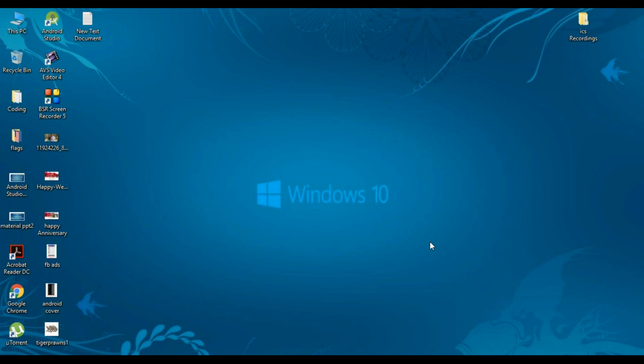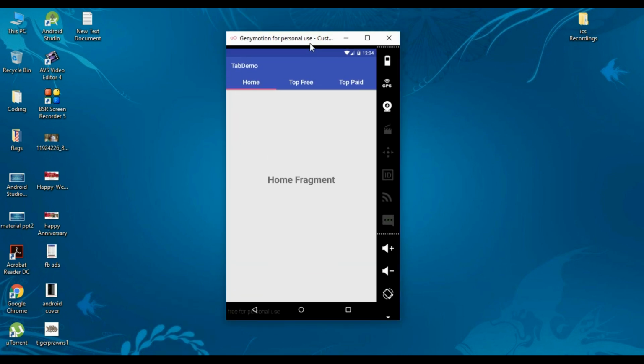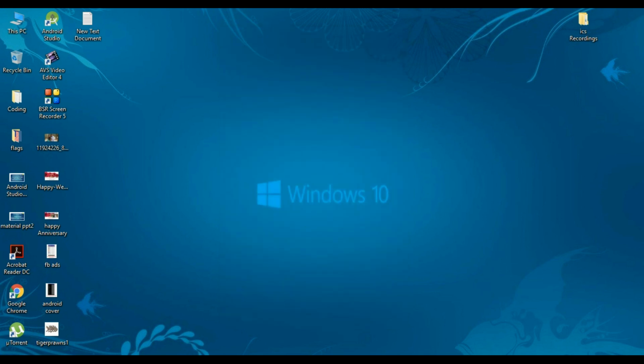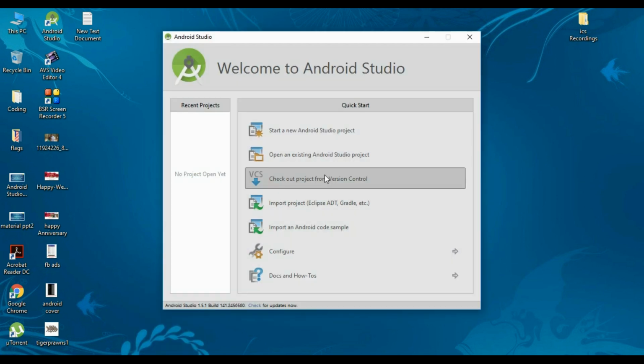Today we are going to learn how to add a tab layout in your Android application. So here is the final product. You can swipe through the main layout, and there are three tabs available: home, top free and top paid. You can change the main layout content through the tab title at the top. So now we are going to create an Android application similar to this one.